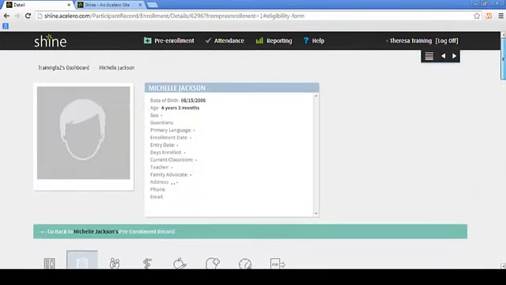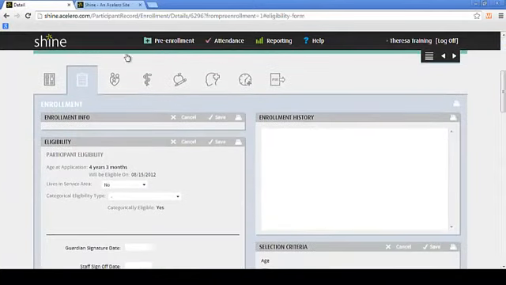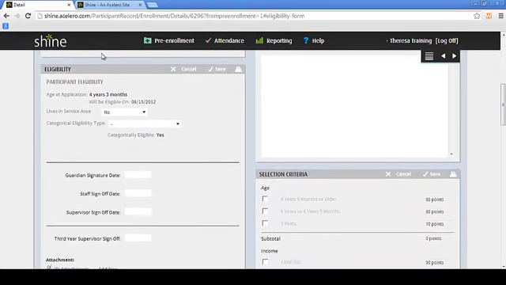again, you're taken to the child's pre-enrollment page, to the Enrollment tab this time. The Enrollment Info panel in the top is not filled out yet because the child hasn't enrolled. But the eligibility information is in the second panel here on the left. You can see that Shine automatically calculates the child's age at enrollment, or at time of application. You can choose whether or not they live in the service area, and then you can choose their categorical eligibility type, either foster child, homeless, not categorically eligible, or public assistance.